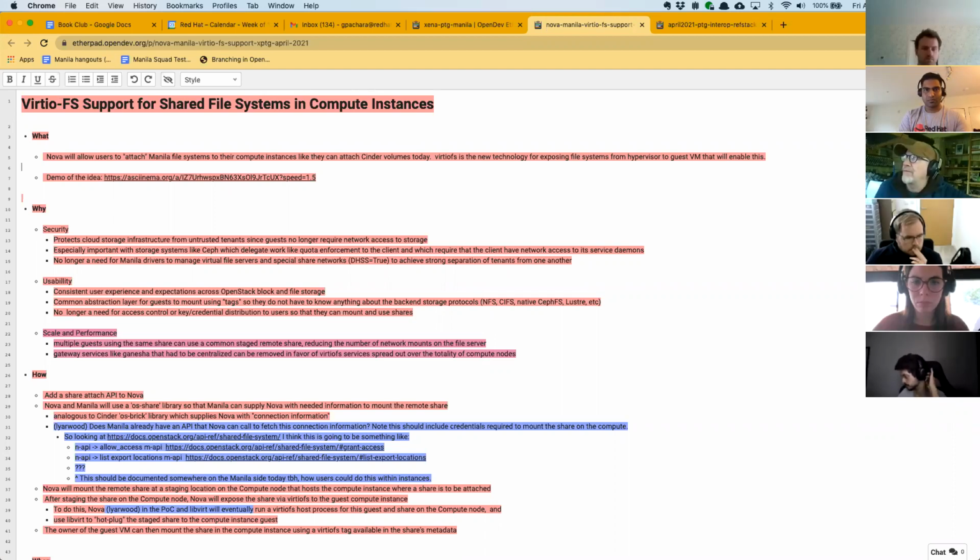VirtIOFS is the new technology from QEMU and libvirt for exposing file systems from a hypervisor to a guest VM that we want to leverage to enable this. I'm not going to go through this demo. I had it here. It's 2 minutes long. You can look at it yourself. That gives the basic idea of how this will work.